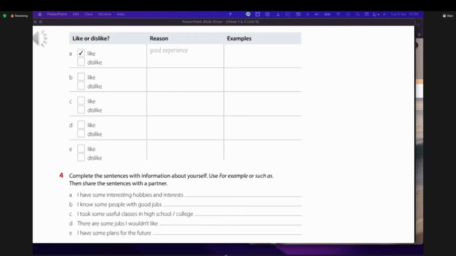Unit 9. Reading and writing a CV. Supporting opinions. Exercise 3.